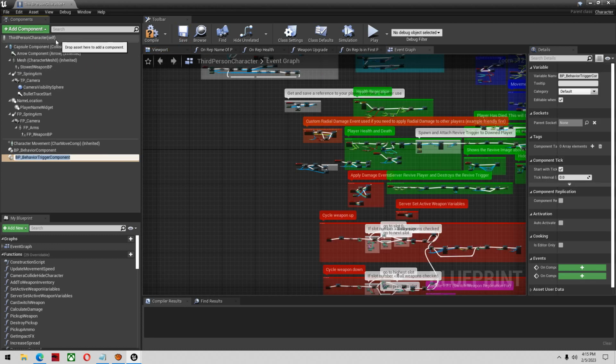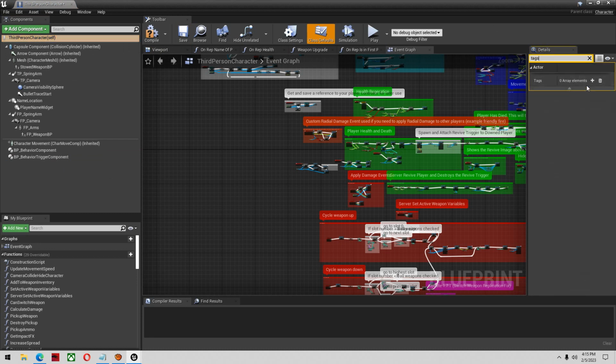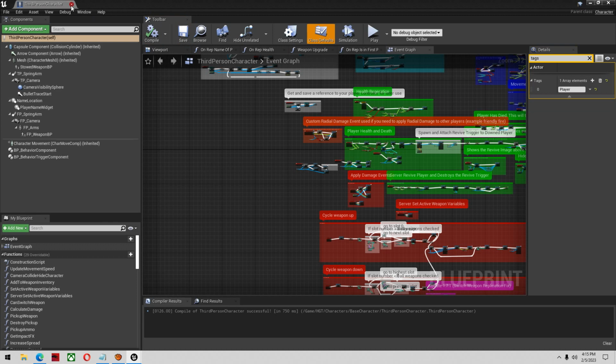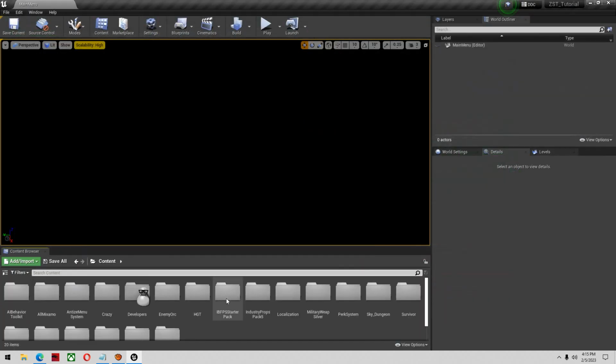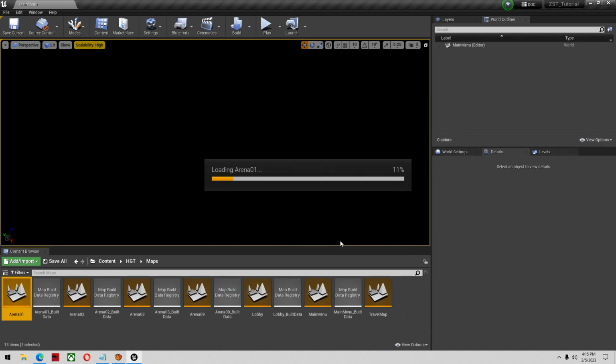And then you're going to want to go to your third person up here, type in tags, add a new one, and call it player. We'll compile and save that. And then we're going to want to open a demo map. I'm going to open up my arena one, save.